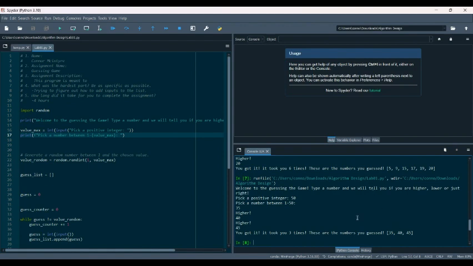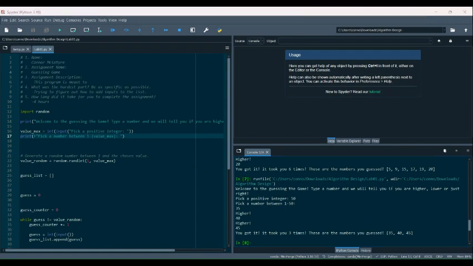All right, that's Penguin's guessing game. Pretty straightforward, simple program, and yeah, good time for me.